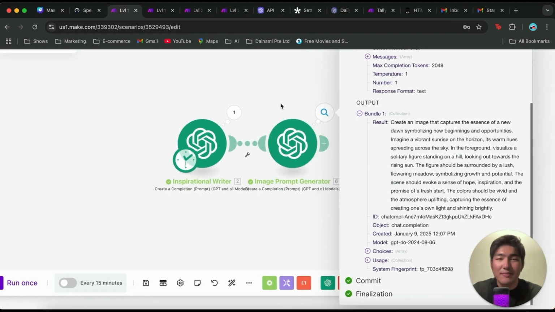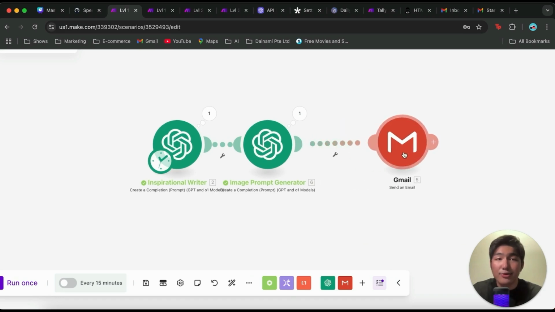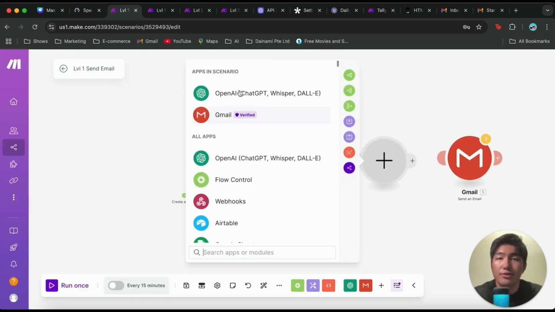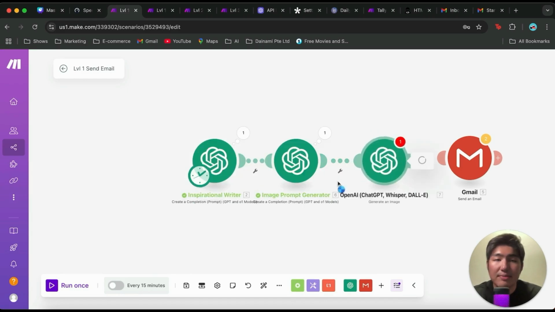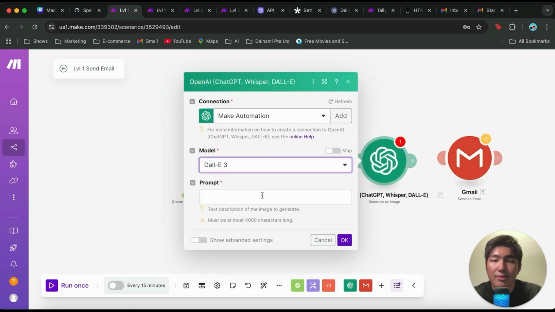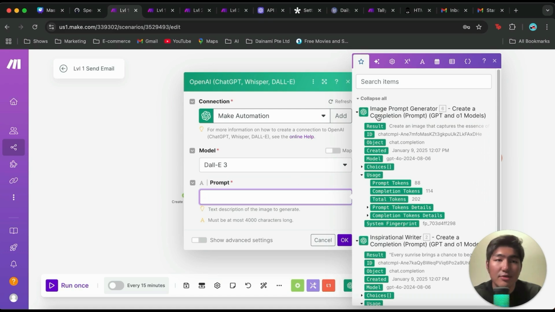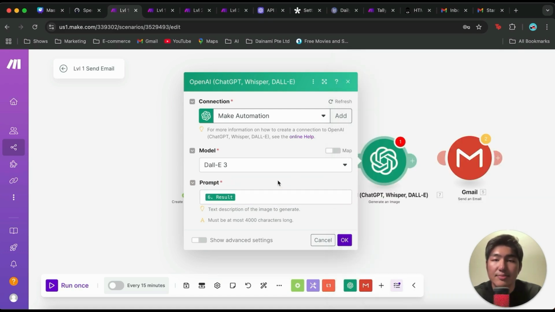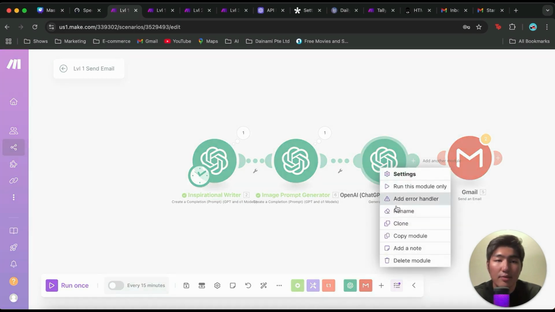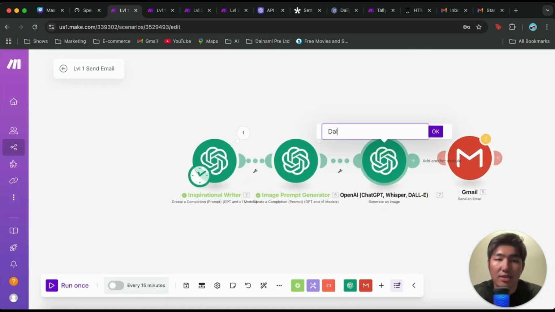So this is perfect. Now we're going to add in another module. We're going to click plus, add a module, and this time we're going to select generate an image. From here we're going to choose DALL-E 3 as our model, and we're going to choose the result of the image prompt generator as the prompt. Click OK. We're going to rename this to DALL-E image generator.